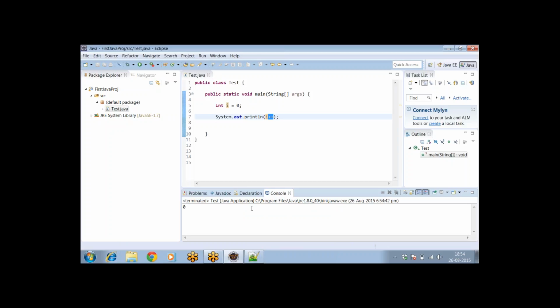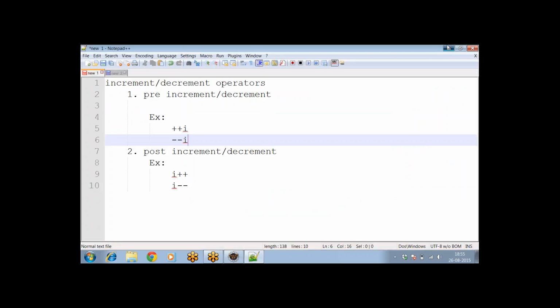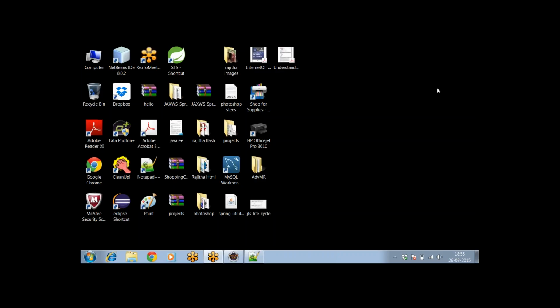Fine. I hope you people got it right. Any questions in this regard? Okay, good. Now I'm going to show you a question where I'm going to talk about another operator as well, and this will also be an example for increment and decrement.